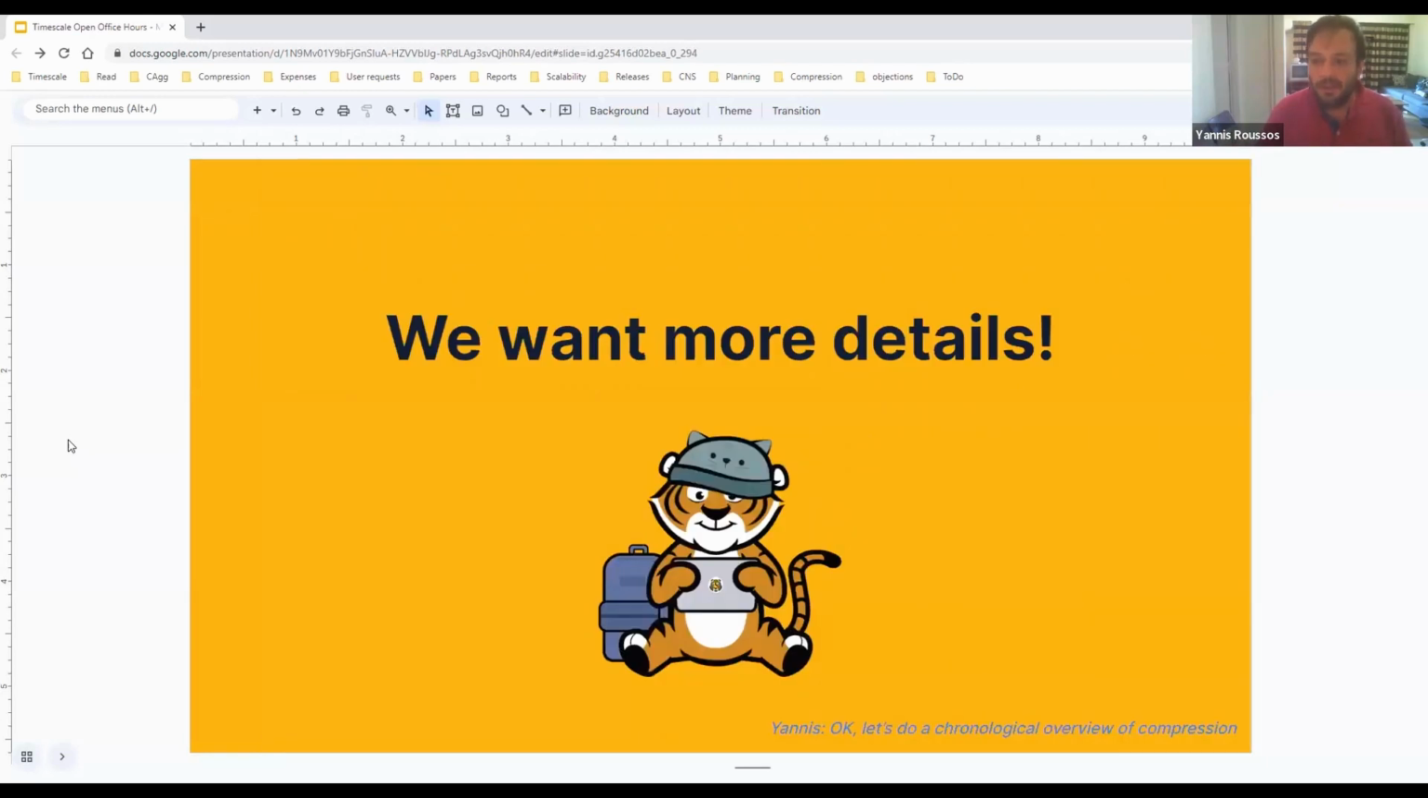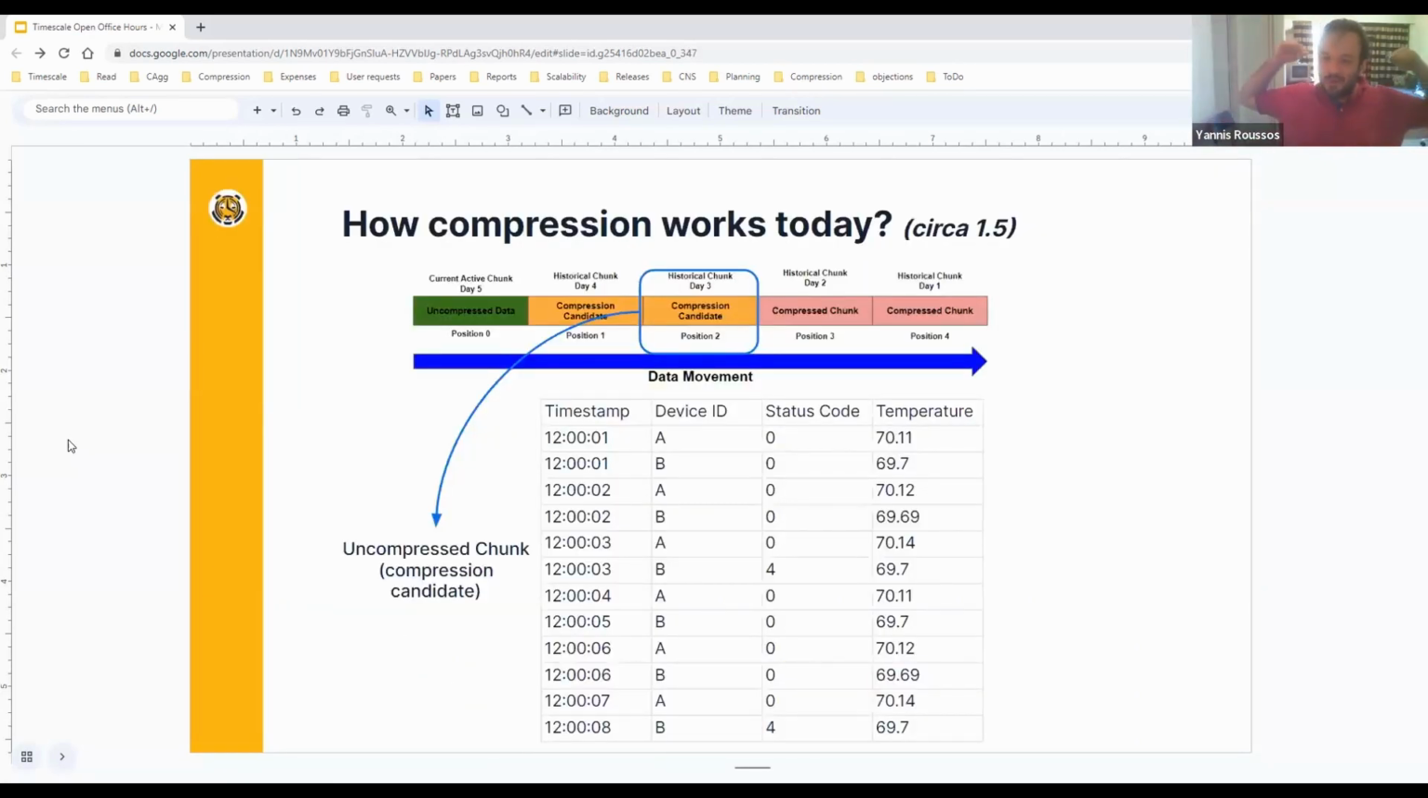So I have a lot of people telling me that they love compression and they want more details. So I decided to do a full chronological overview of compression. Stop me if you don't like it. And I will go back to Timescale 1.5. Compression more or less works the same right now. I wanted to go over it because a lot of people ask, what happens behind the scenes?